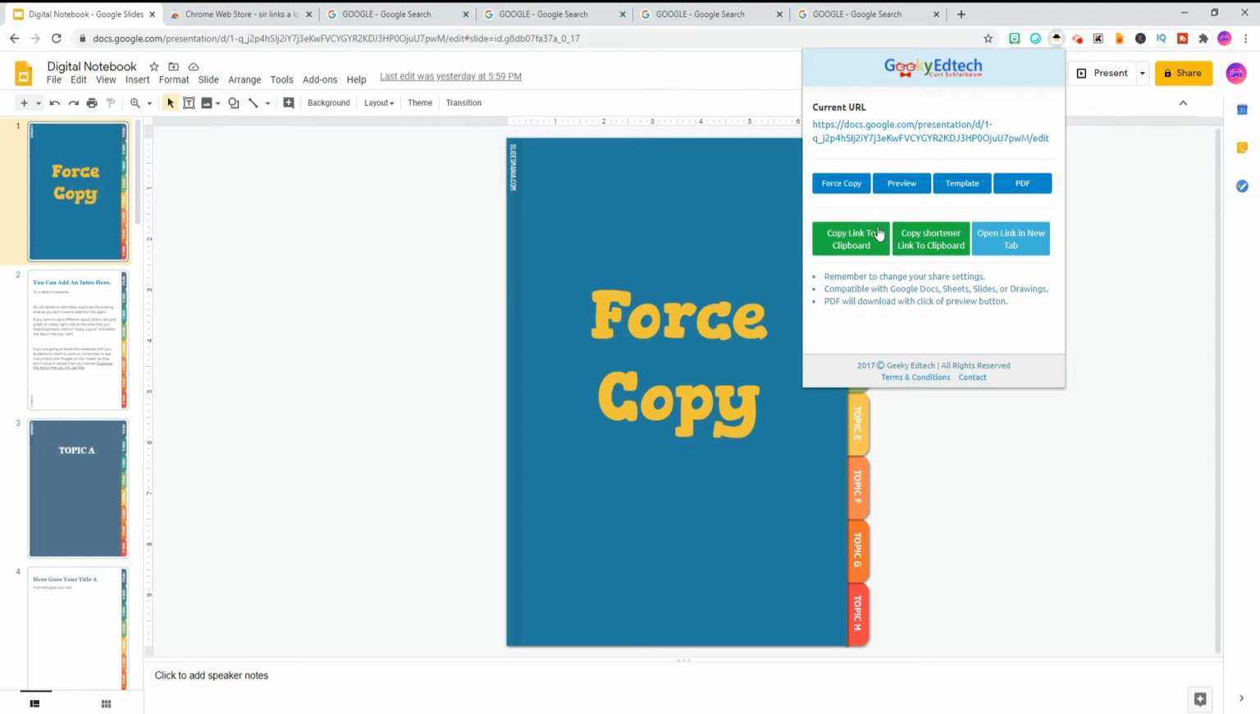For example, the copy link to clipboard, which will allow you to copy the links once they have been modified. It'll also shorten the link for you in case that you do not want to send out this really long link in an email. You can use this button here to shorten the link. It'll shorten it to a bit.ly link, and you will see that in a moment. Or you can open the new link in a new tab.